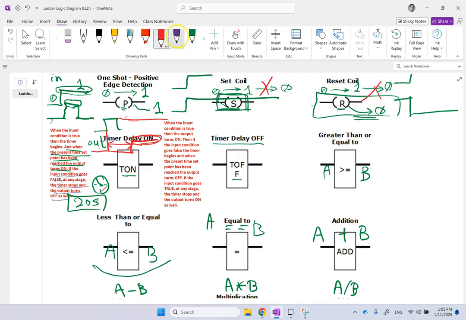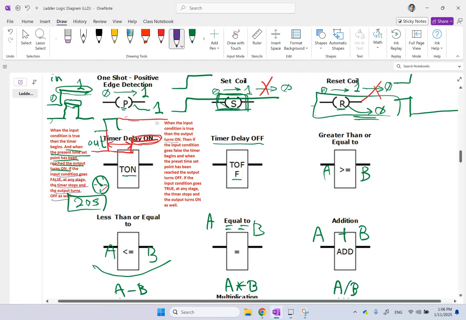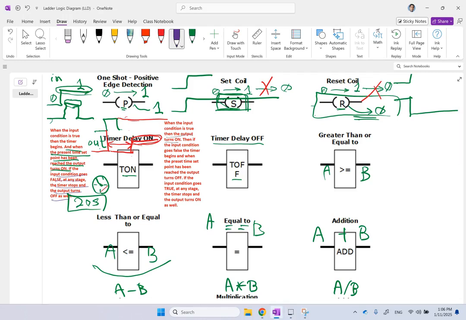There is a similar thing for this off one. Here, again, it looks at the input. If it goes from 0 to 1, it immediately turns the output to 1, to on. And then it does not turn the output off until so much time has passed. So let me show you in graphics. Let's say this is the input. It goes to 1 right now, and the output was 0. As soon as it receives the 1 from this, it goes on as well.